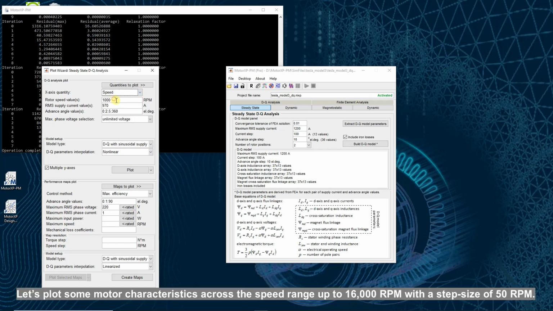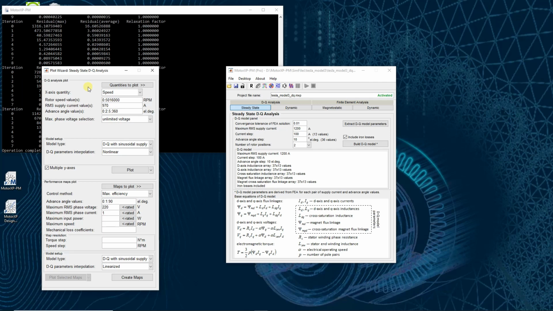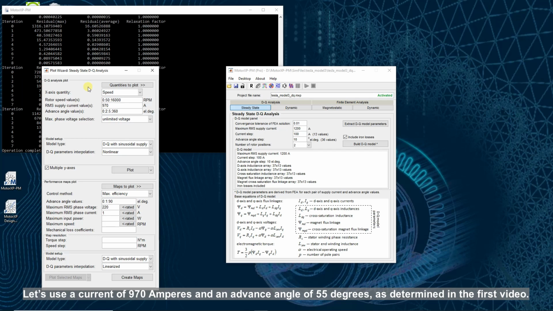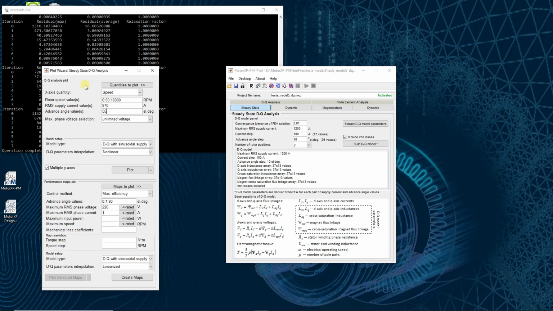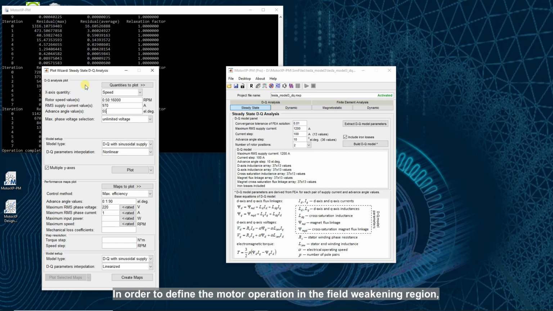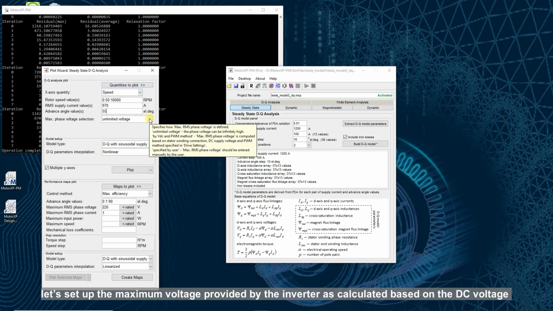Let's plot some motor characteristics across the speed range up to 16,000 RPM with a step size of 50 RPM. Let's use a current of 970 amperes and an advance angle of 55 degrees as determined in the first video. In order to define the motor operation in the field weakening region, let's set up the maximum voltage provided by the inverter as calculated based on the DC voltage and PWM method.